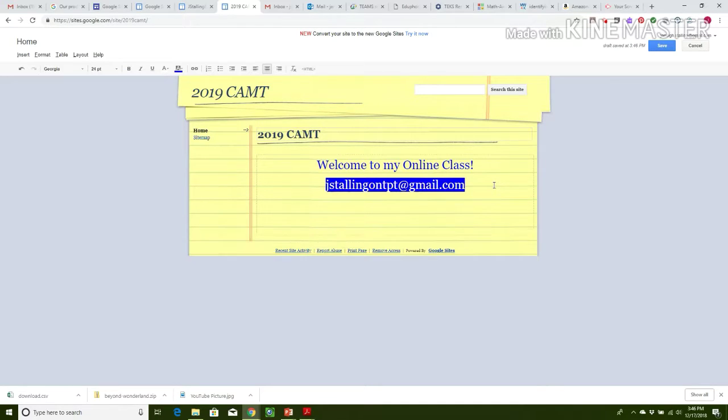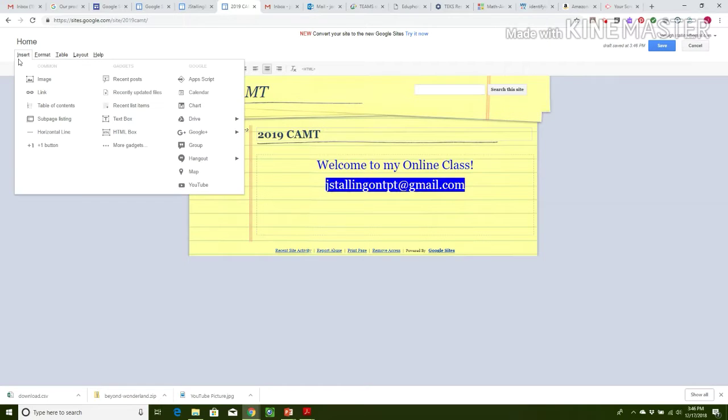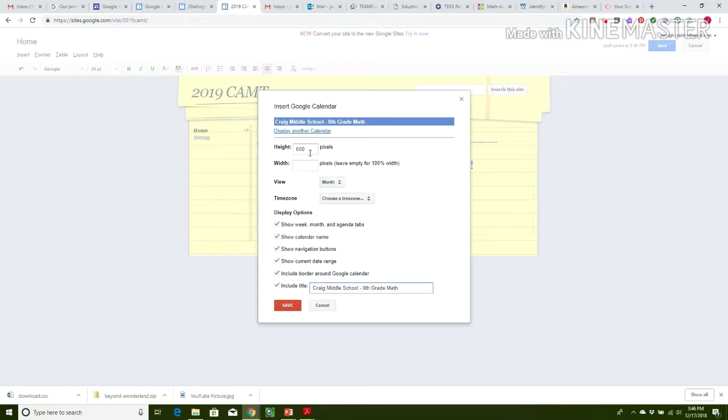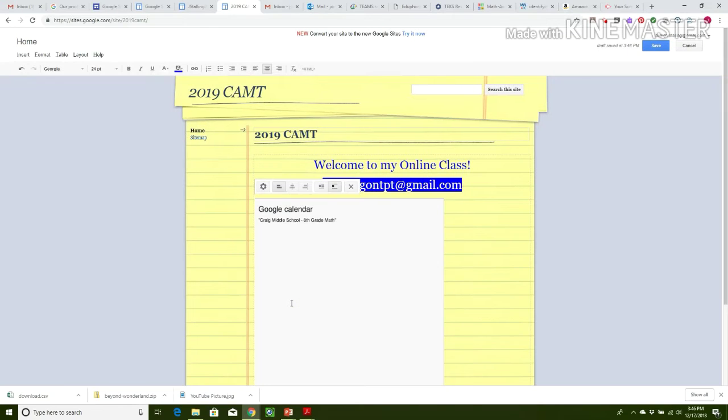The other thing that I always like to put on my homepage is I like to insert a calendar. And so to do this, you go to the insert and then over here to calendar. And so if you don't have a calendar built ahead of time, go ahead and build one. So this is my Craig Middle School calendar. So I'm going to click on that one for now. And what it will do is it will add that calendar to my site. I always center it.